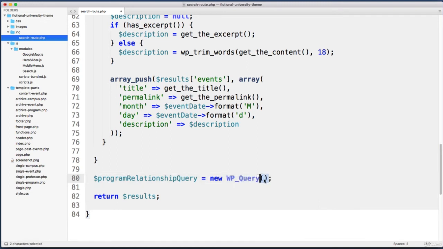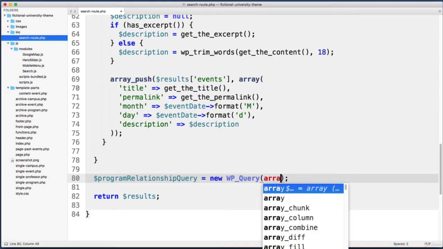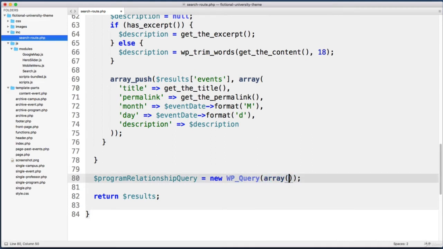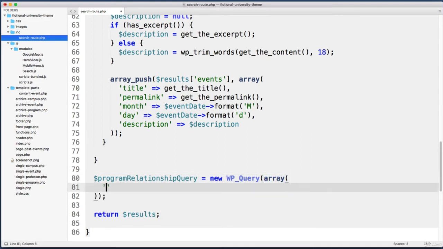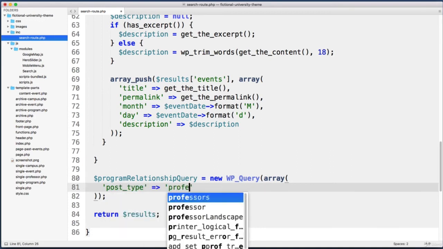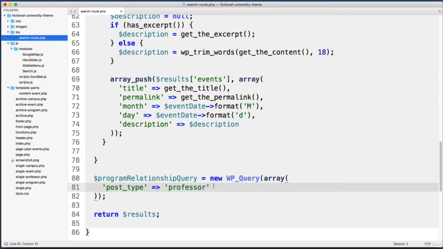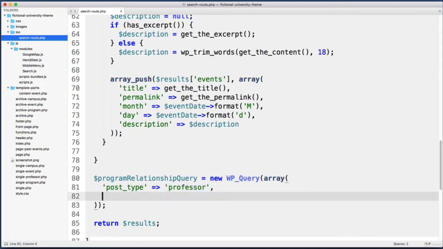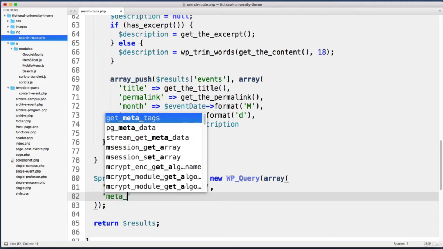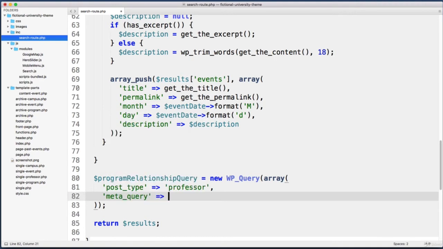And then within those parentheses, let's pass it an array. Within that array, let's drop down. And first, let's say that post type should be professor. That's what we're looking for. A bit later on in the lesson, we can update this to also look for events. But for now, let's just say professor, comma, and then let's also provide a meta query, because that's how we can search based on the value of a custom field.